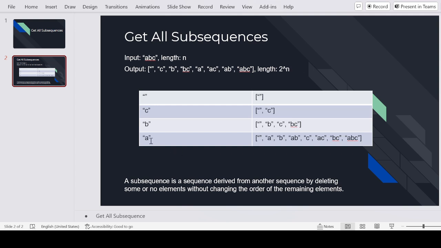Now we will add A. In the same way, first blank will come, then we will add A to blank, and it will become A. Then B will come, then we will add A to B, and it will become AB. C will come, then we will add A and C, it will become AC. BC will come, then we will add A, and it will become ABC. So that's how we are getting all the subsequences from the given input.